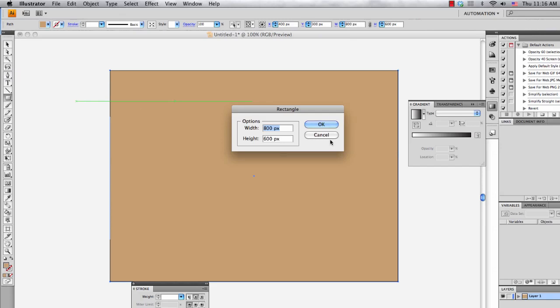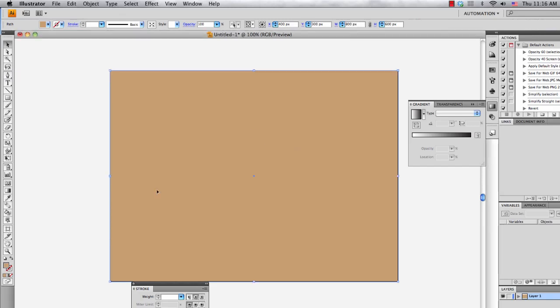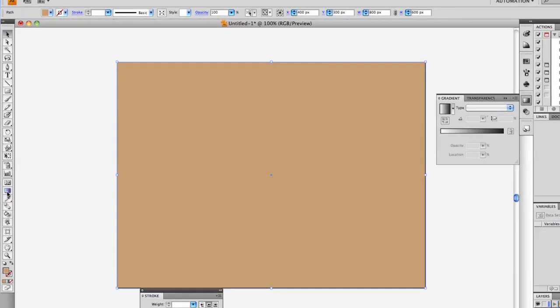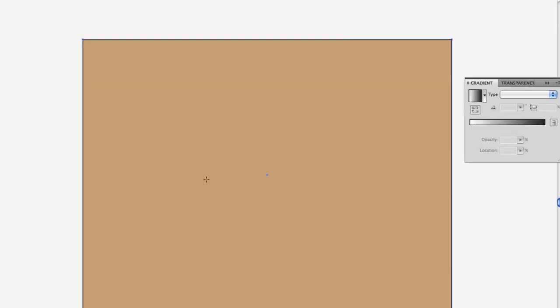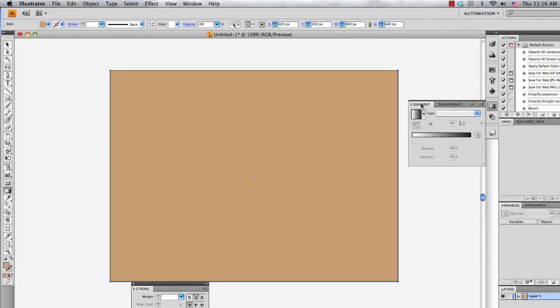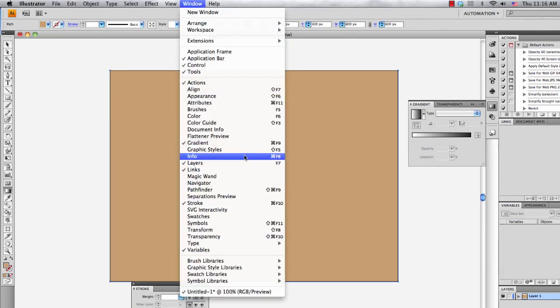Notice right now it's in front. Now if you hit G as in good, on the left you'll see the gradient tool. If you click on that gradient tool, you'll see this little cursor. If you click and drag, you get the gradient. Then make sure you have your gradient window. To get your gradient window, you can go to Window, Gradient.